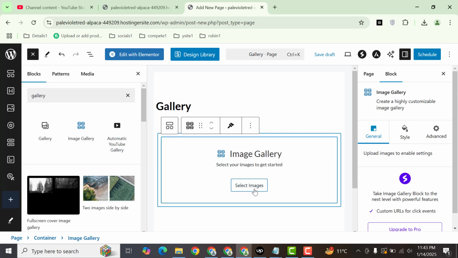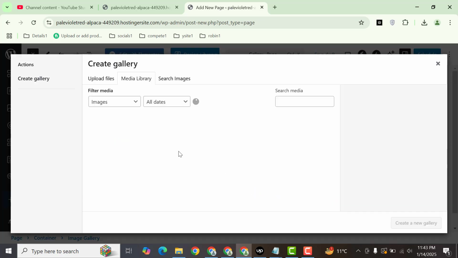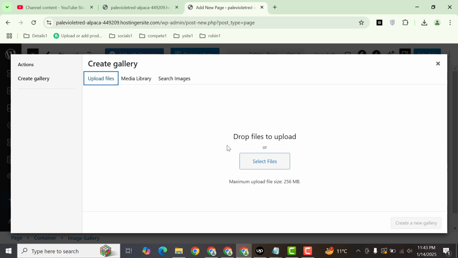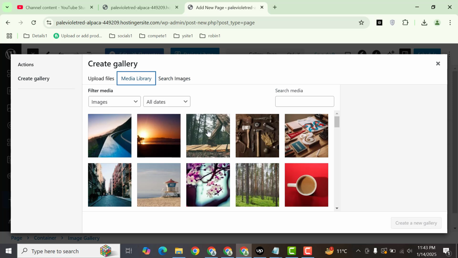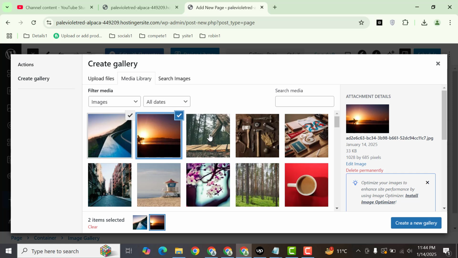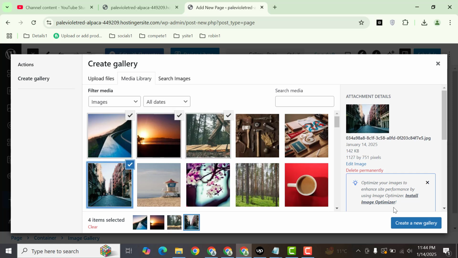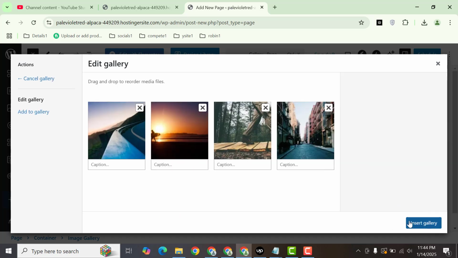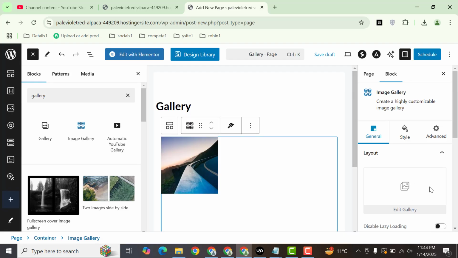And after that, select images. So you can directly upload images from your laptop. Then here you can see I have different images here. So I want to select from here. And I have selected 4 images. Then click on create new gallery, then insert gallery.